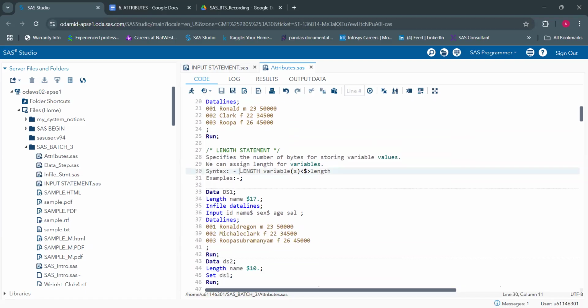Now let's go to the length statement. Whenever we want to specify a length to a particular variable, we use this length statement. In simple words, it specifies the number of bytes for storing a variable's values. So we can assign the length for variables. The syntax is length, then the variable name.